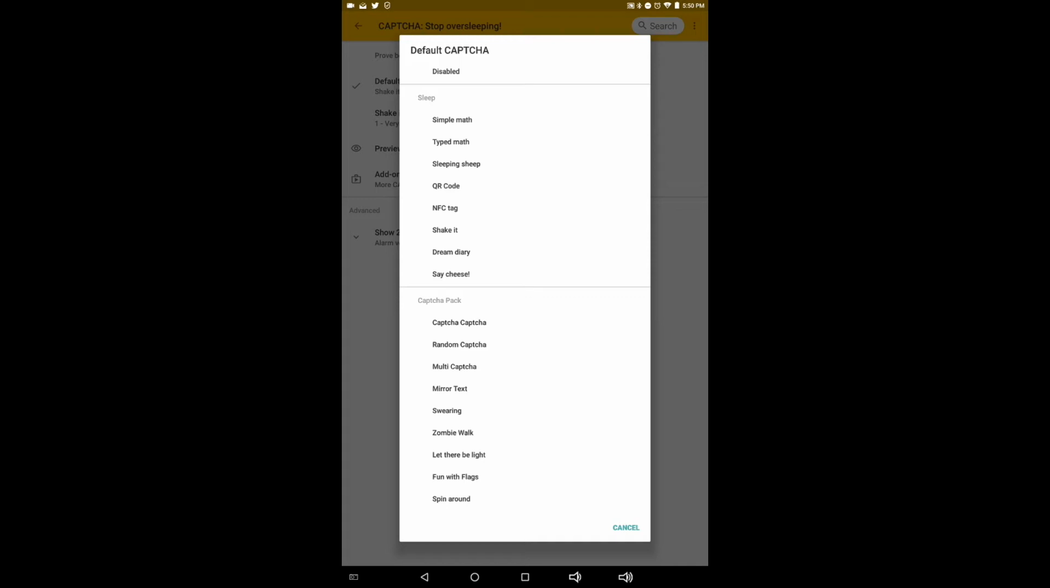Mirror text, that's basically reading backwards and retyping it. Swearing, I know that would probably be not your thing, Miss Clues. It would probably be your forte, Ethan, or someone's, I don't know.